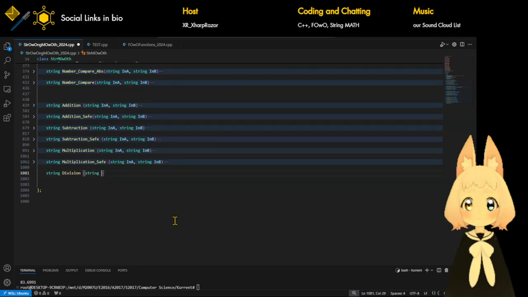String. Let's go with int a, string in b. So we might want a decimal point. So our first question is, how do we divide things?